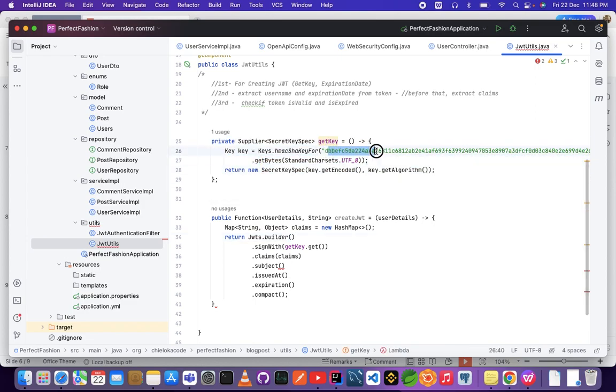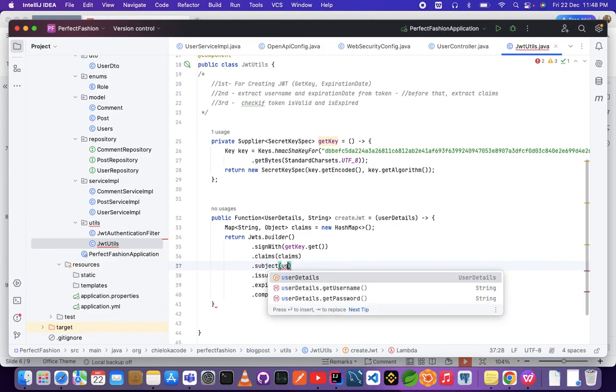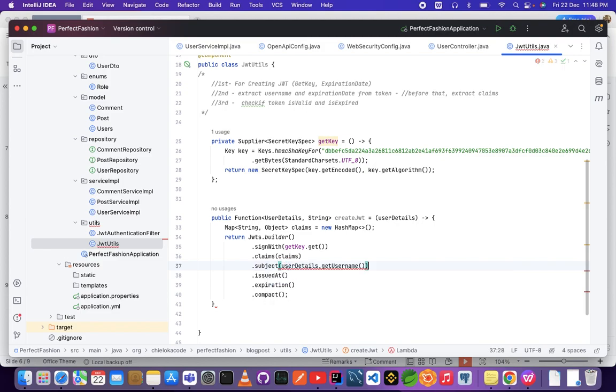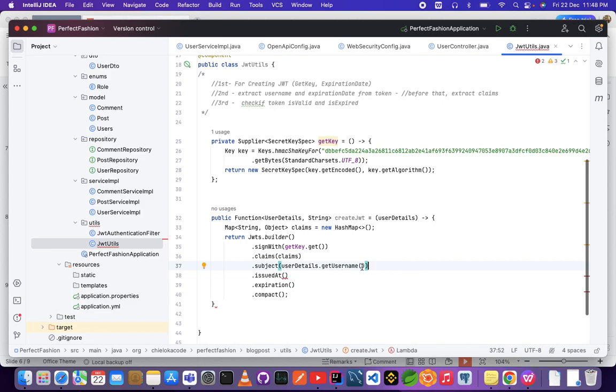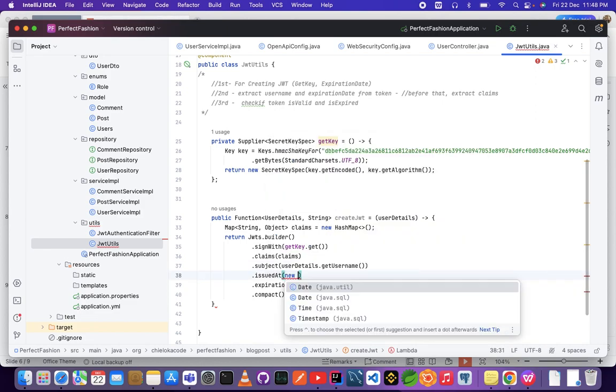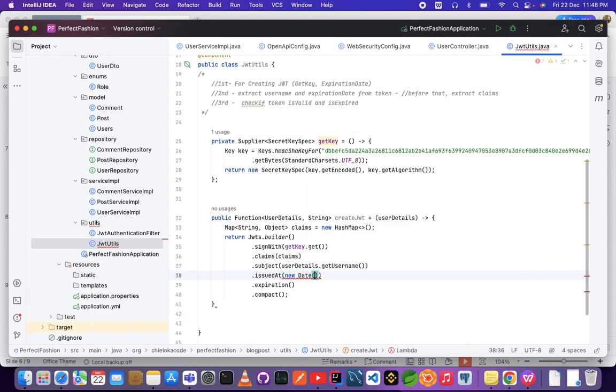The key is using the SHA-512 hashing. That's what we used here to get the key. And then claims is a map of string and object of the user details. Then subject here is the username from the user details, the one from here. So get username. Then issued at will be the time at which the token was created.